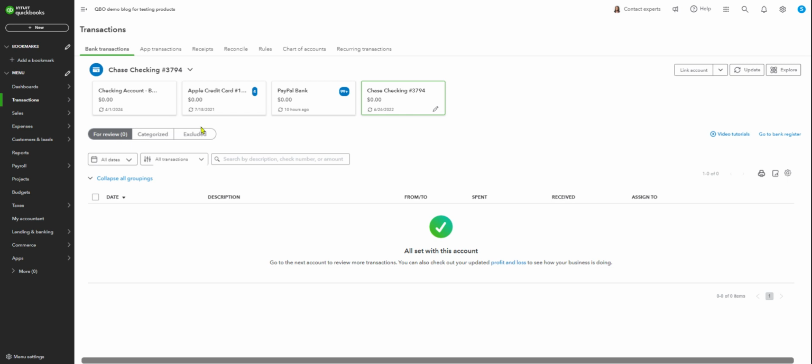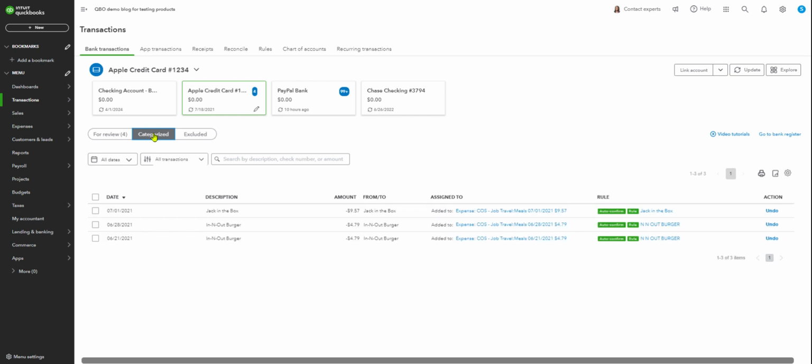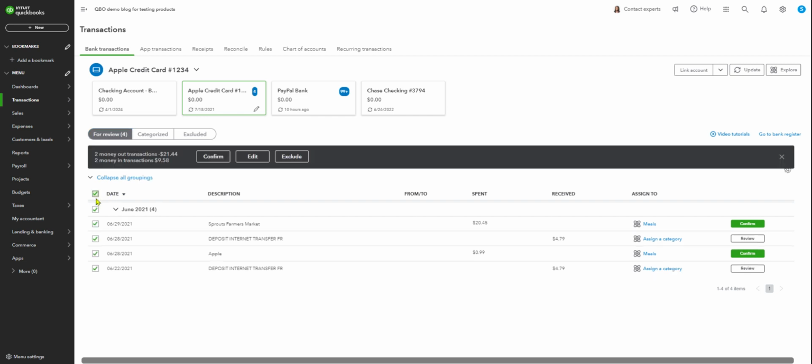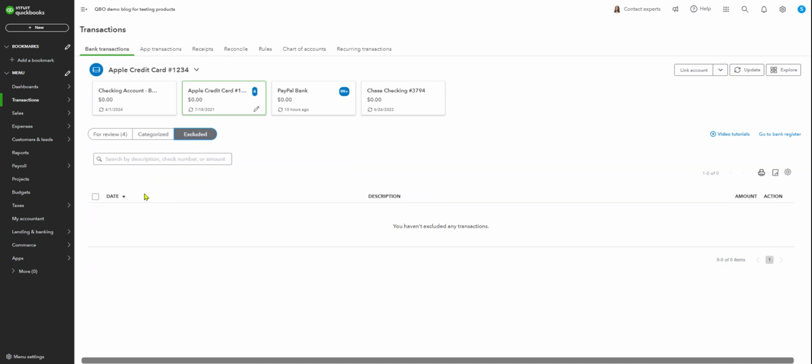So then you have to categorize, and once you categorize, it'll go to a categorized tab in here. So that means it's in QuickBooks. And if you are playing around, the bank made a mistake downloading transactions, so you uploaded transactions, and these are duplicates, then you don't want to categorize it, you just want to delete it. Then you just select and then exclude. Once in exclude, then you can delete it.